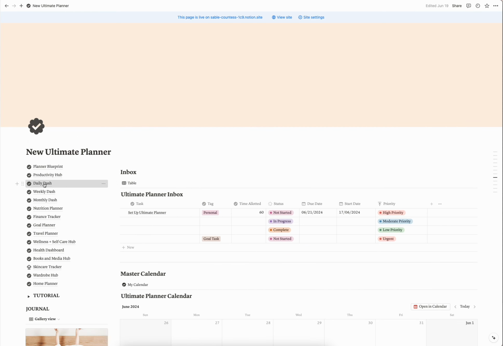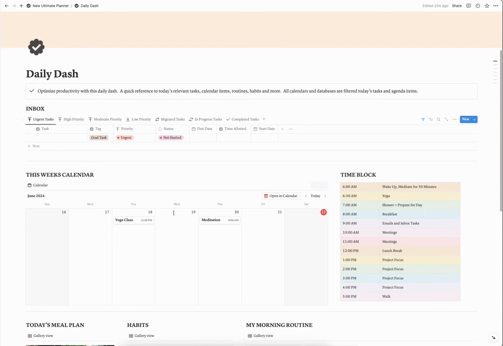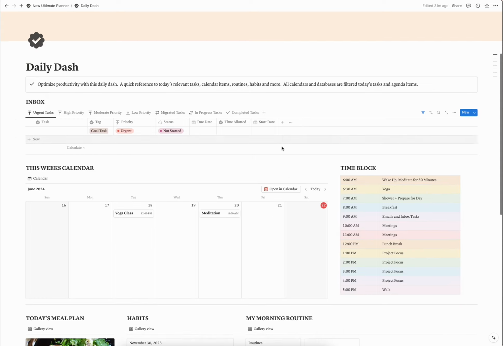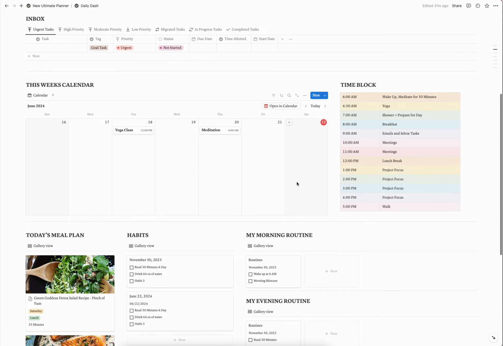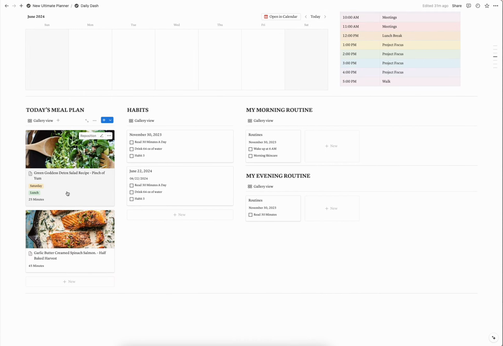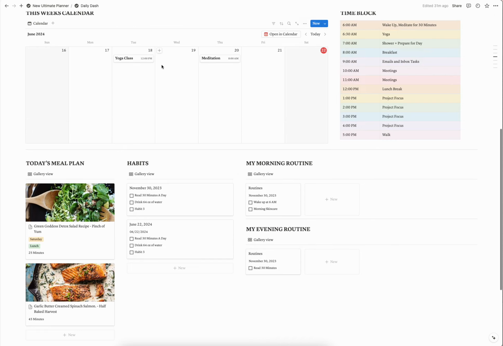Next up, we go to our daily dashboard. These are those same templates again, filtered for the week. Here's your task list. This is a time block that you can set up how you want to spend your day. Your meal planner, I'll show you how to set this up in a minute. Your habits and your routines again.